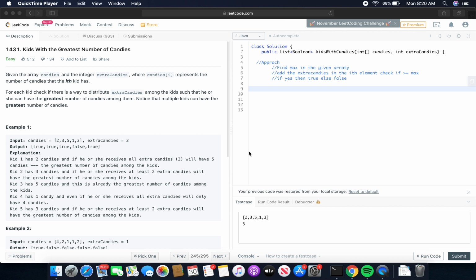We were discussing question number 1431, LeetCode problem, Kids with the Greatest Number of Candies. As we saw in the last videos, the approach that we can follow is to add the extra candies to the ith element of the array and see if it is greater than the max. So this was the approach that we finalized. Find the maximum in the given array, add the extra candies to the ith element and check if it is greater than max. If it is greater than max, we return true, else we return false.